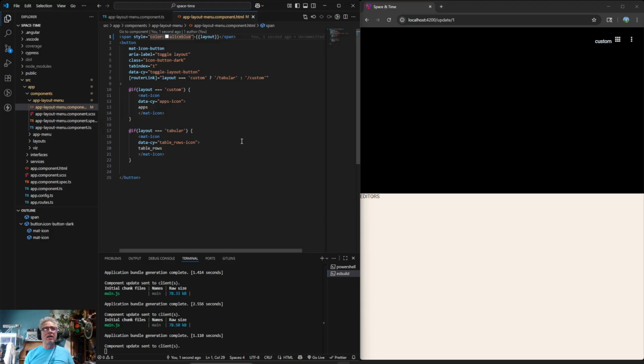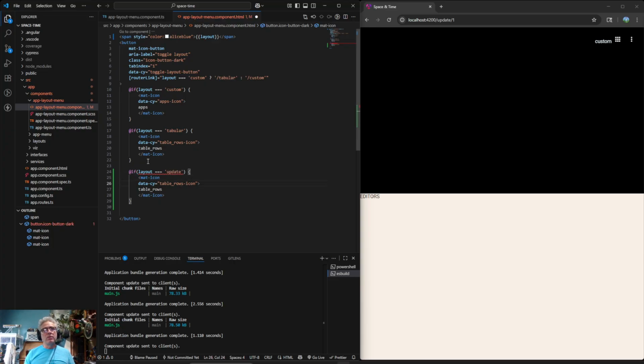Okay, so our layout is custom. My goal is to add a new one. I wonder if this is going to break, and we're going to call it update. I don't know if we have strong typing that'll break this. So this is our table update icon, and see, it's catching that update's not a legal type.